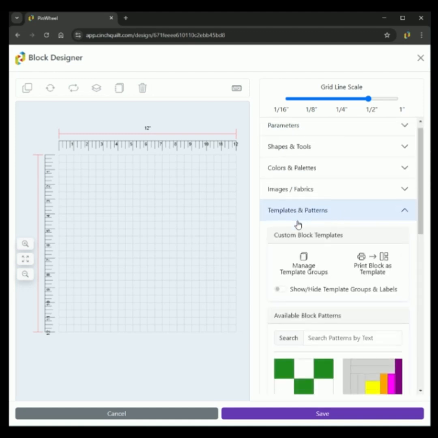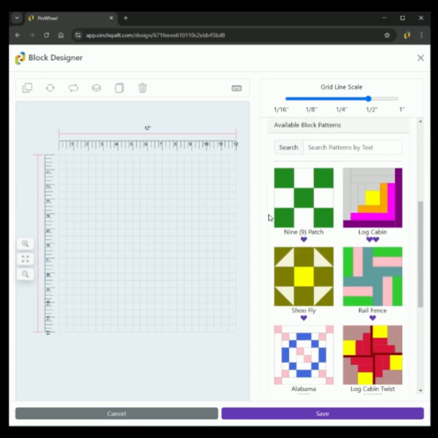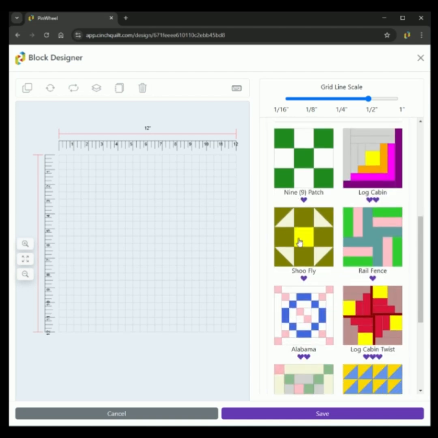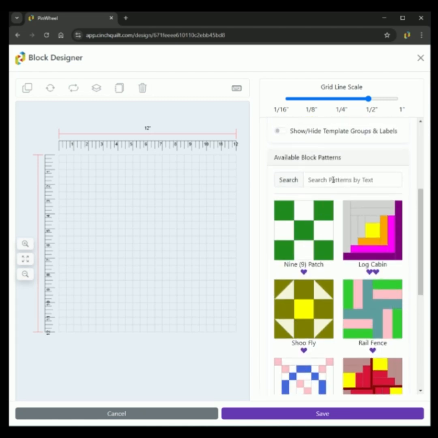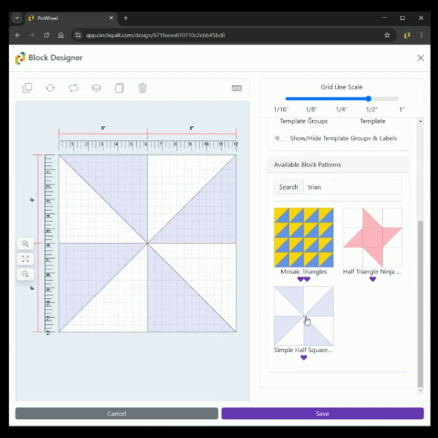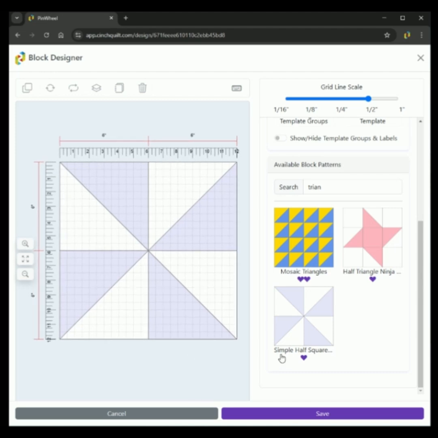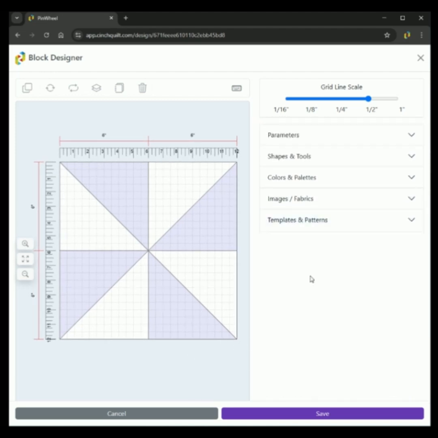And we're going to start with a template. We showed in another video that we can use predefined templates. There are dozens of templates already in the system. So let's find, do we have any kind of triangles? Let's do this simple half square. I really like this one. We select that, and it pre-populates those patches directly into my design, and we can go from there. So it is a 12 by 12.